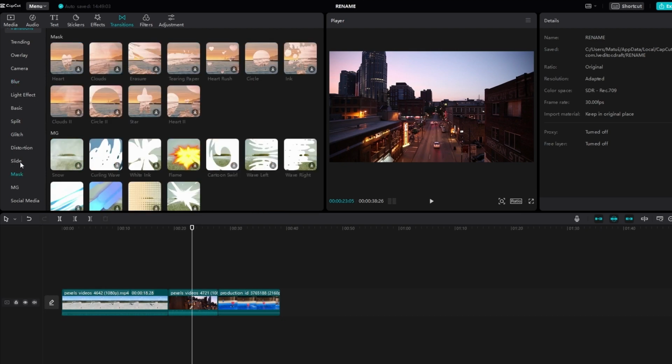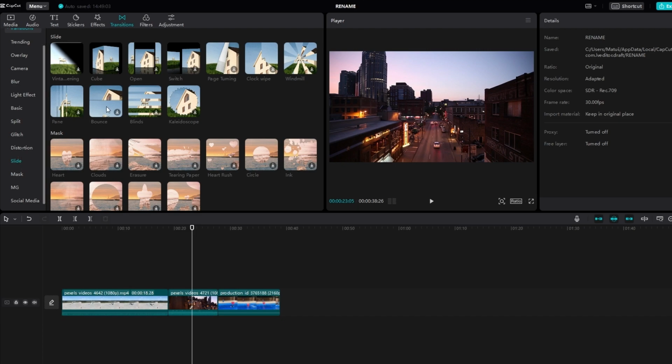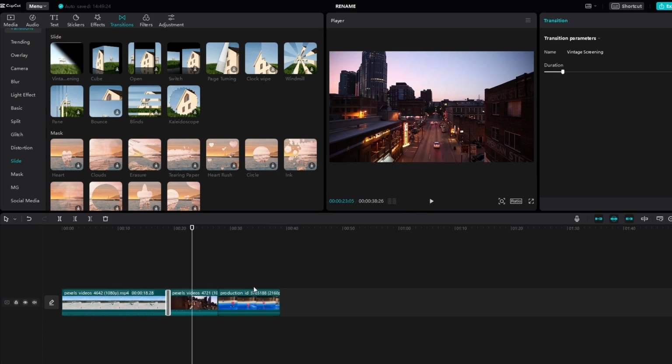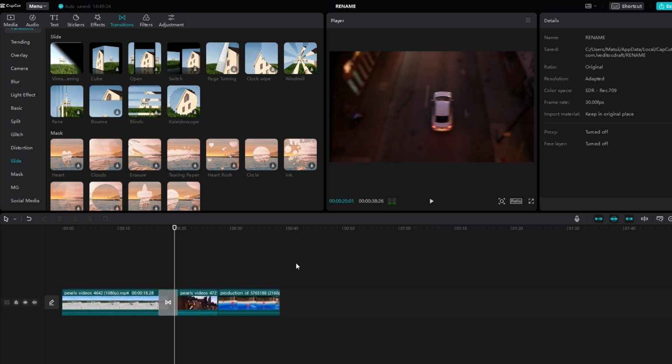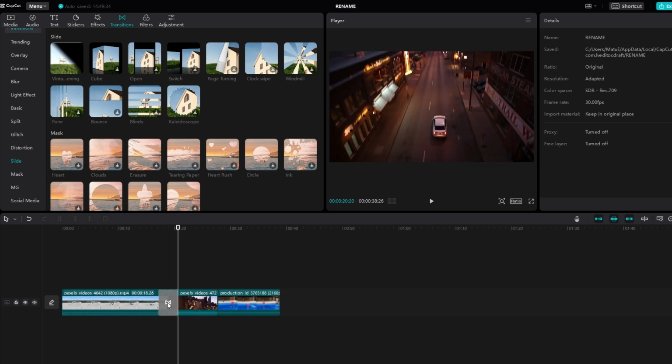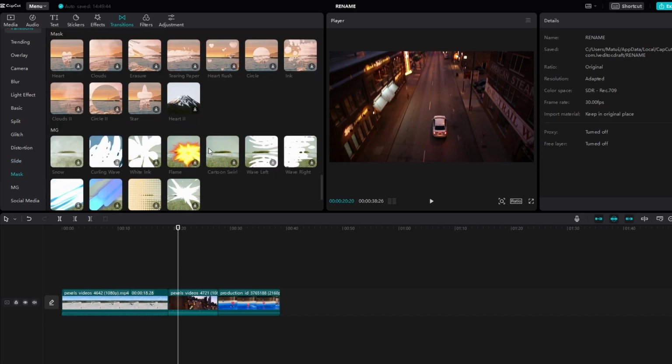Adjust the duration of the transition by making it longer or shorter. Experiment with different transition effects by scrolling through the options. To delete a transition, select it and press the Delete key on your keyboard. You can now replace the transition by selecting a new one and dragging it onto the desired cut.